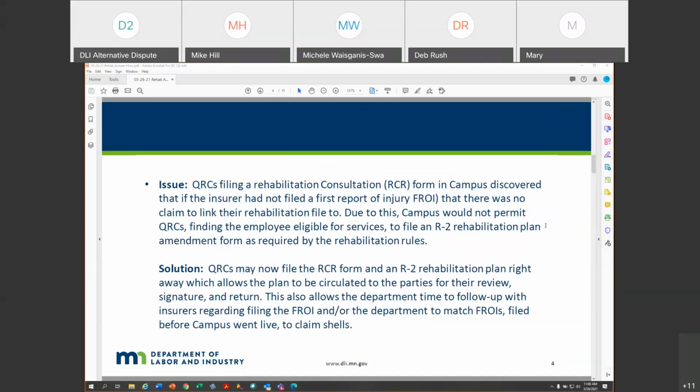So now QRCs can file their RCR form, and right after that they can create an R2 in that same shell and get it circulated to the parties. So you're not having to create one on paper, circulate that, and then recreate it in Campus. Hopefully it'll cut down on some of the labor on your part.